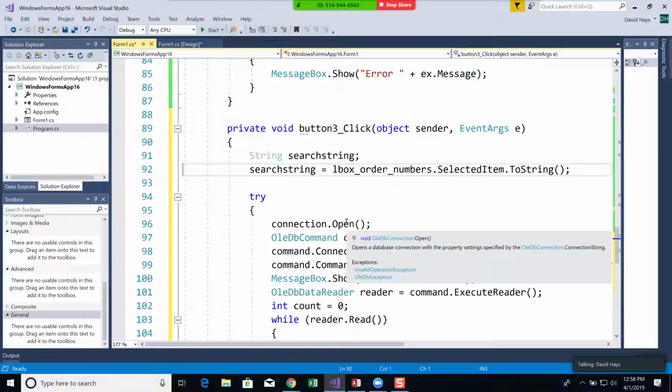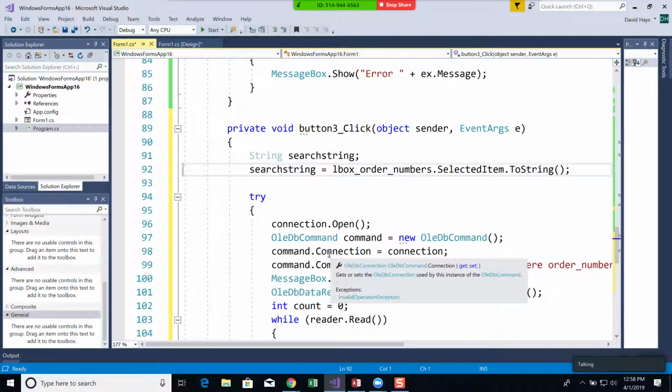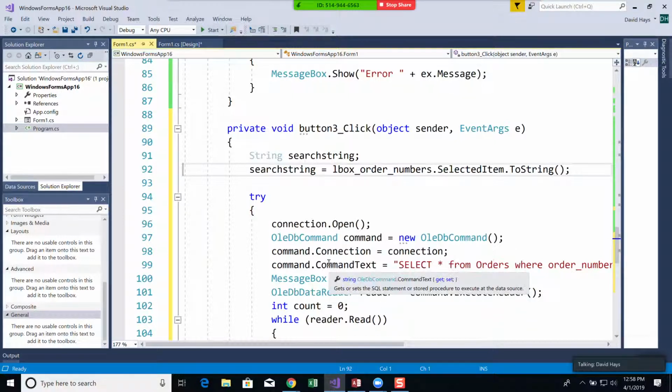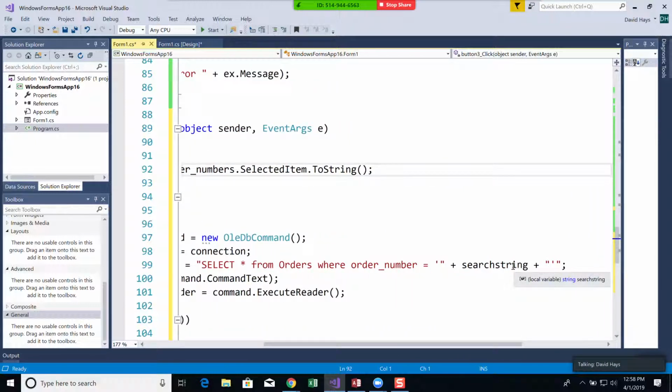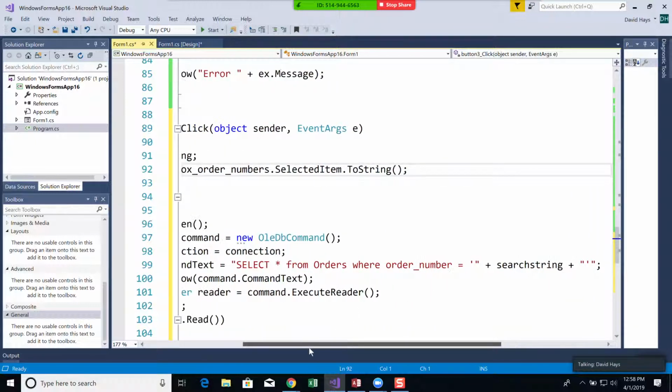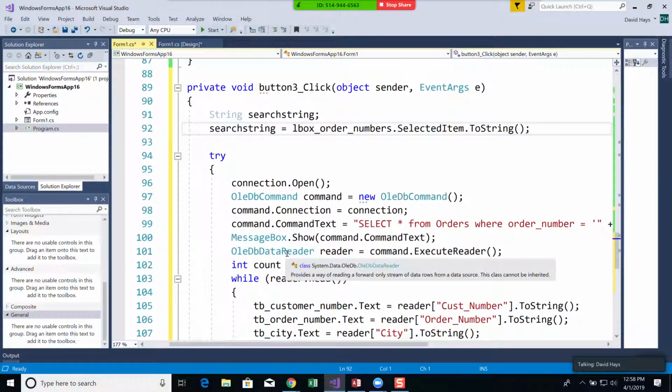Okay, so open my connection. Create a new database command. Connect the database command to my connection. Build my SQL statement. So I'm going to select from orders where order number is equal to search string. I don't have to change anything there. That's perfect. Then I'll show this. I'll leave that there temporarily because I'm not sure of my code yet.